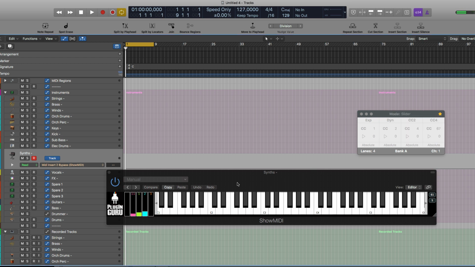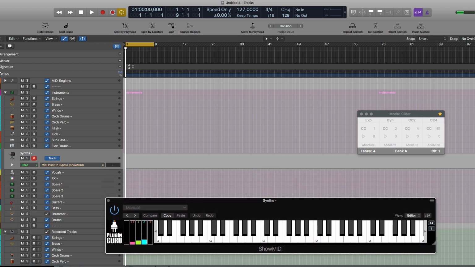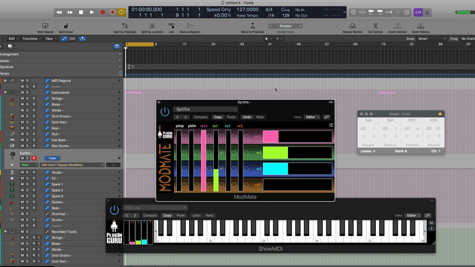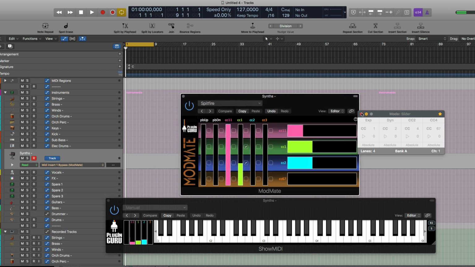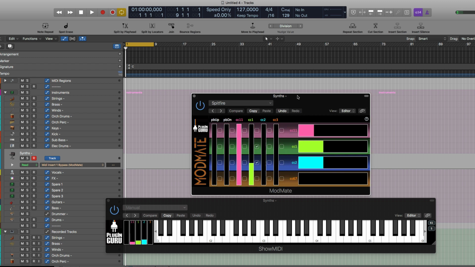Let's recap those two plugins: ShowMidi and ModMate by Shane Dunn for pluginguru.com. Incredibly useful pieces of software for you guys. These two are cross-platform, so compatible with Windows and Mac.